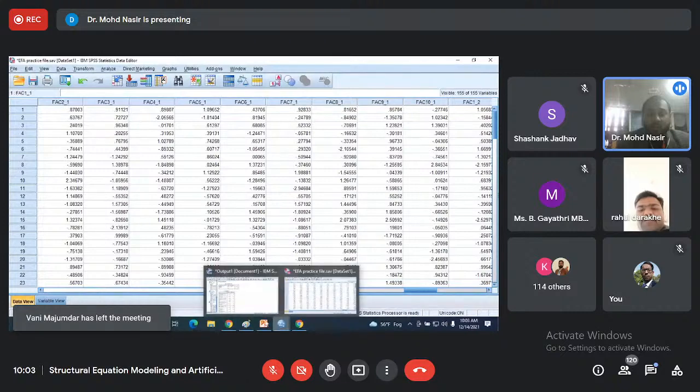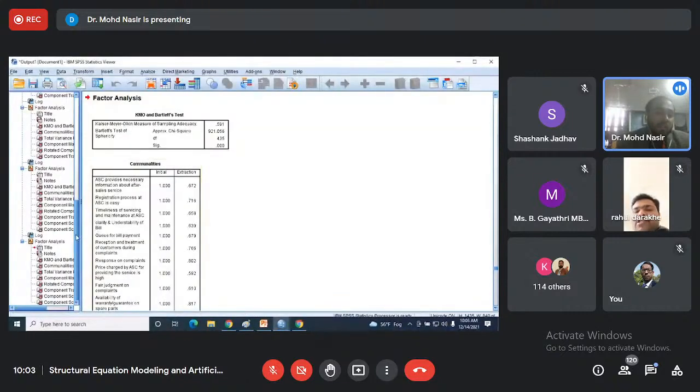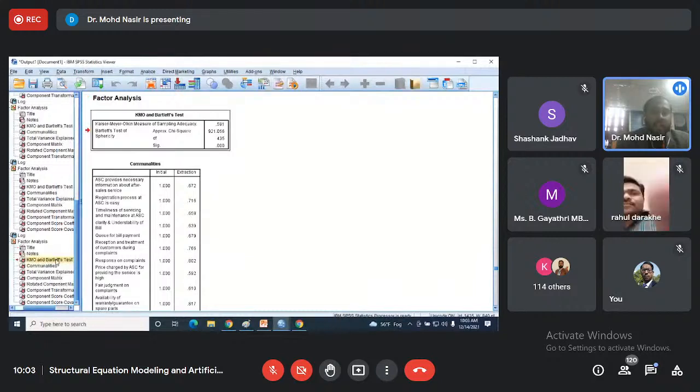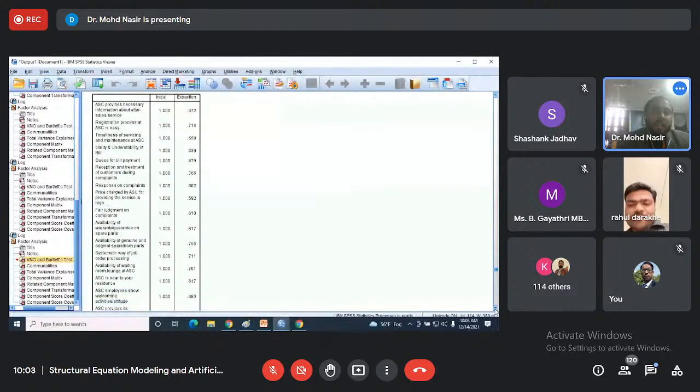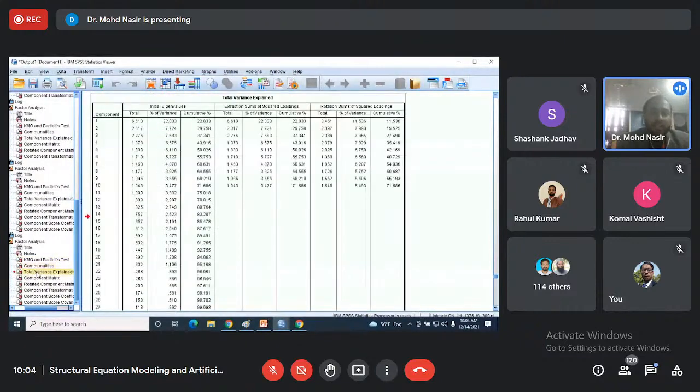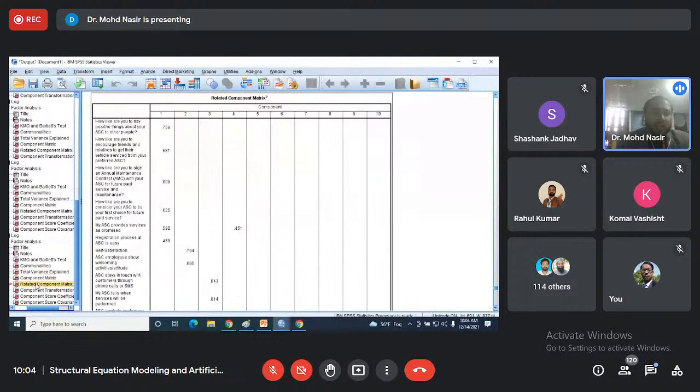So with this, if we talk about the key things we always need to remember, one is the KMO value and the Bartlett's test significance level, which we need to report in the results. Second, the communalities value, and the total variance explained, how much it's contributing in total. Third, you can report the rotated component matrix if you have used a rotation also.